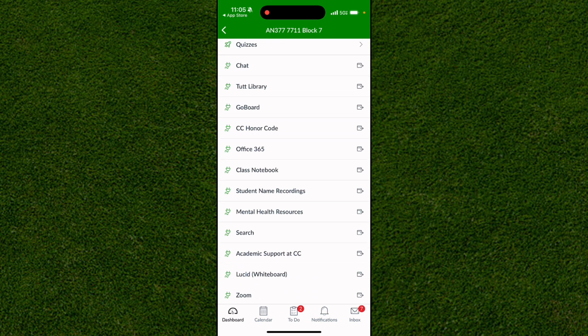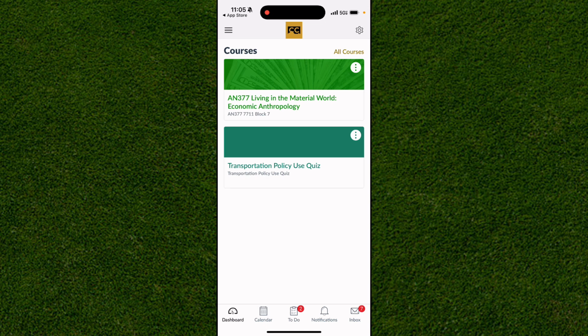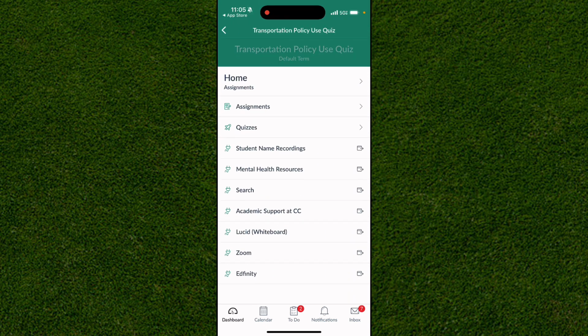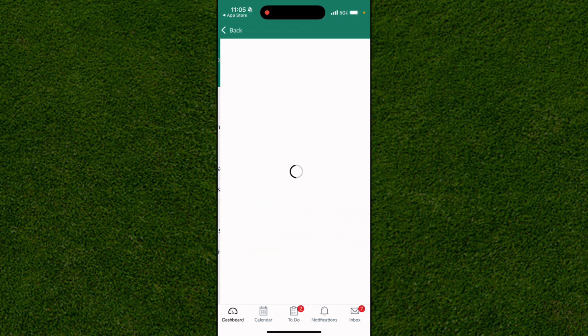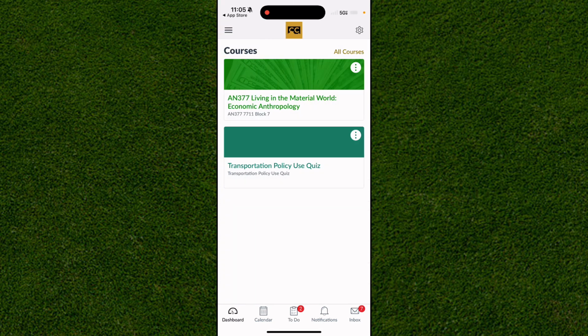Now, not all classes have the exact resources that I have. This is just individually made by the teacher. And you can see if we go into this class over here, it's a little bit differently organized. As you see, if we click on assignments, it'll just show that I have a lot fewer assignments and so on, just on this page right here.